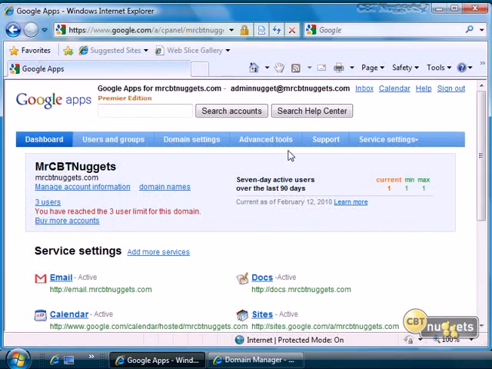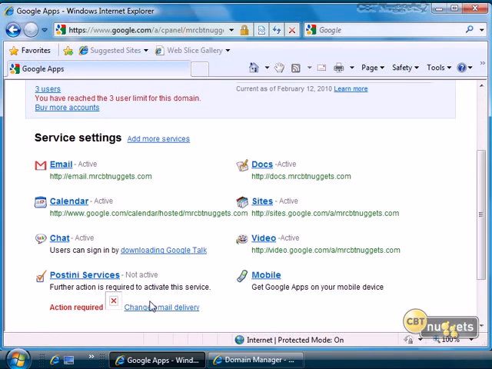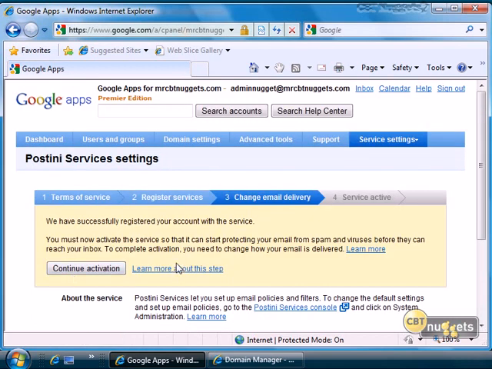Now, as promised, while we were waiting, we went ahead and noticed that the Postini Services is now registered, but it's still not active. There's a couple more things that we're going to do. Real quick, we'll run you through it. It's going to be very similar to what we saw before. Not only have we registered the services, we've successfully done that, now we need to change our MX records.